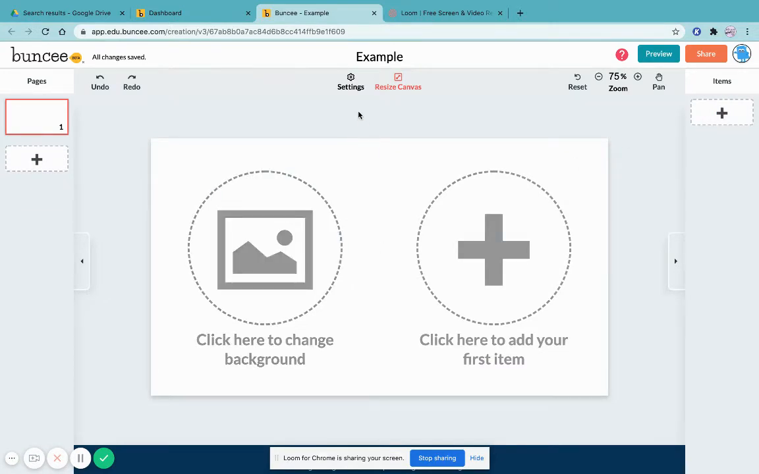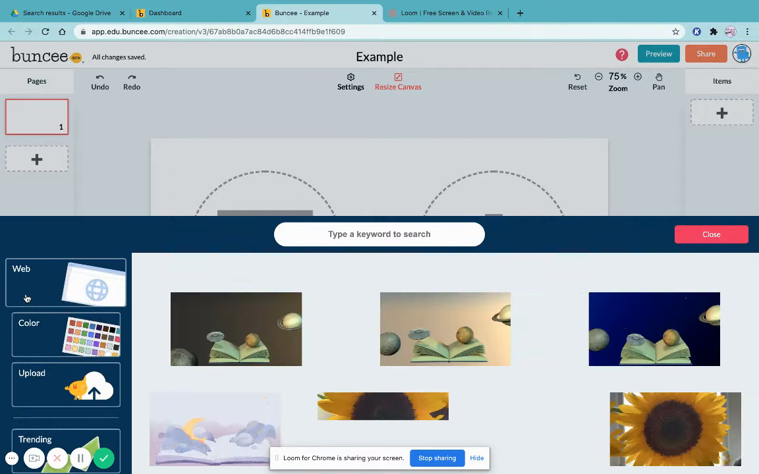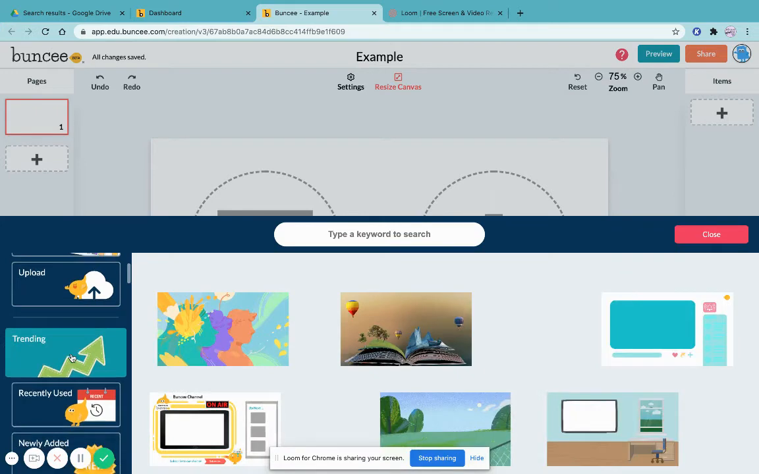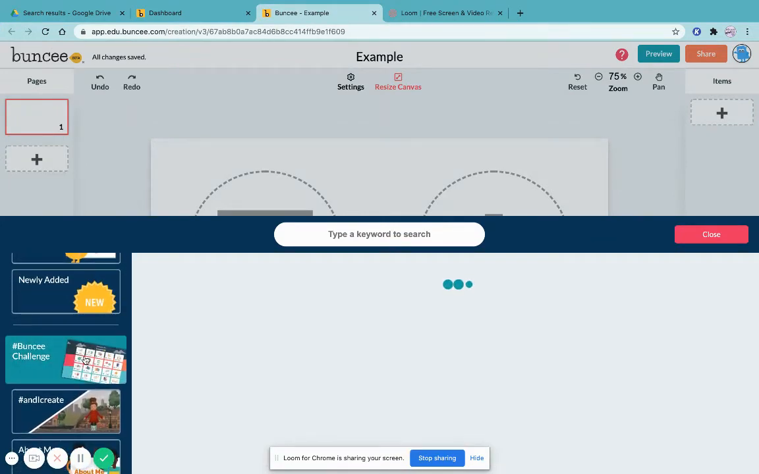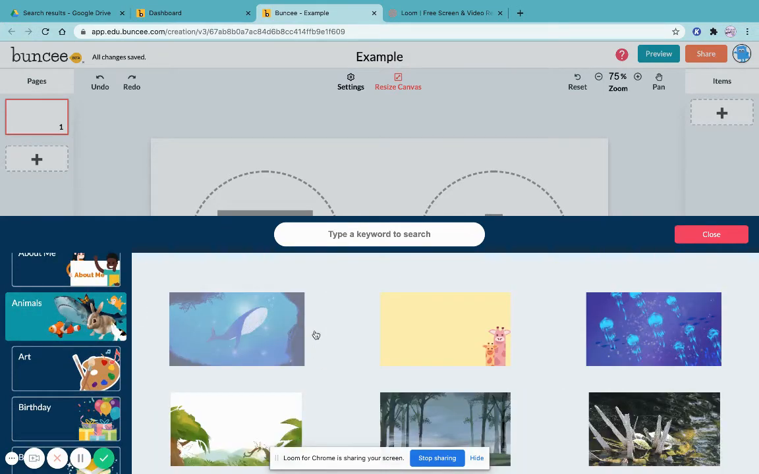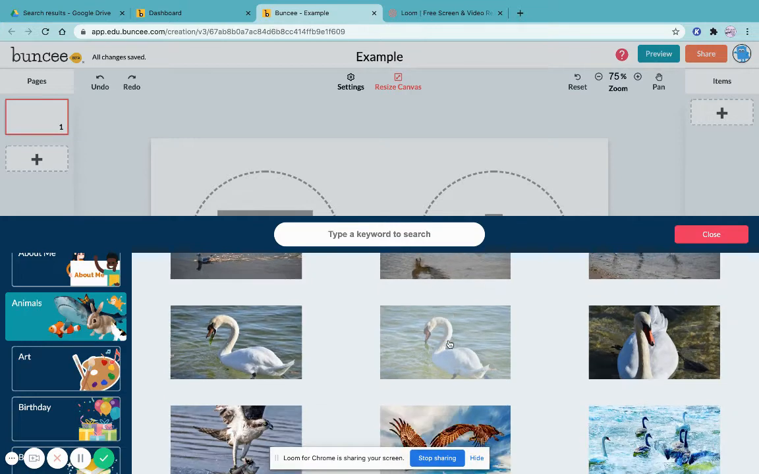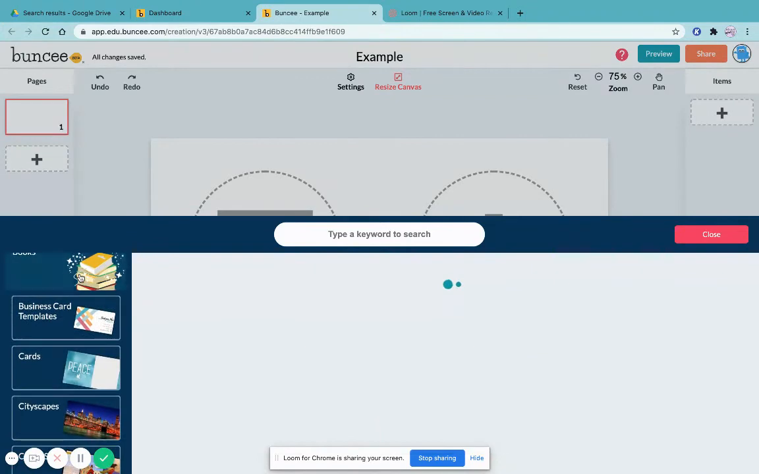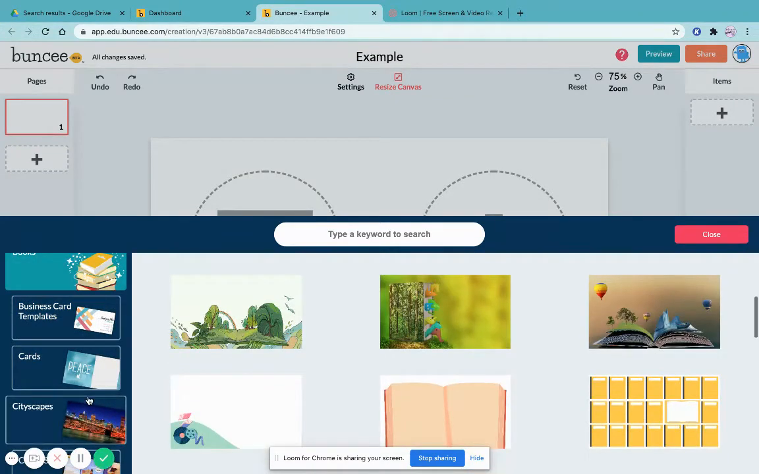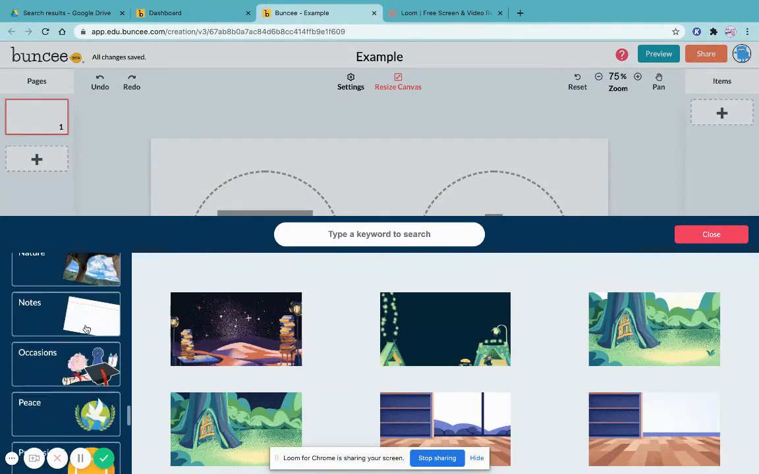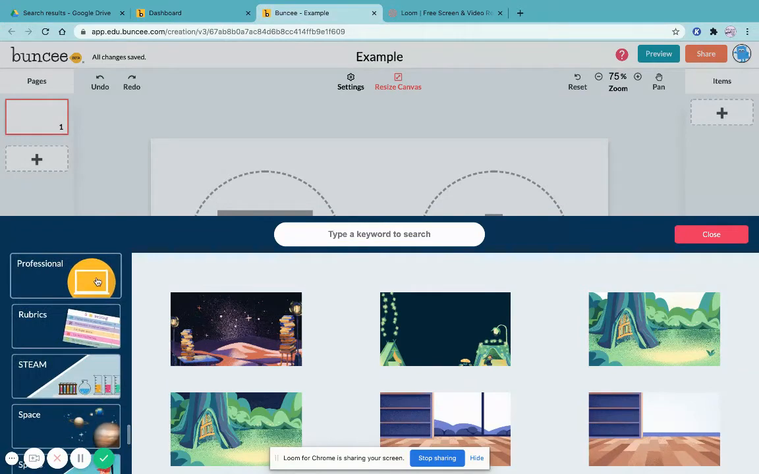So first thing you can do is, if you're trying to change a background, you could definitely click, and you have a variety of options. You can upload your own, view colors, see what's trending. You have challenge boards that they've created, animals. Very realistic pictures, or they even have some clip art, depending on what you're doing. You can go with parts. The possibilities are endless. Flowers, library. Professional, if you're using it for PD and rubrics.